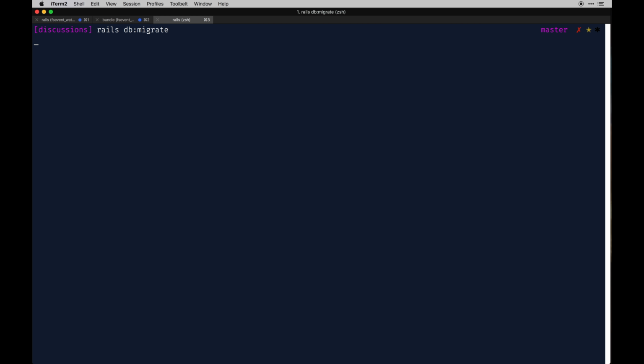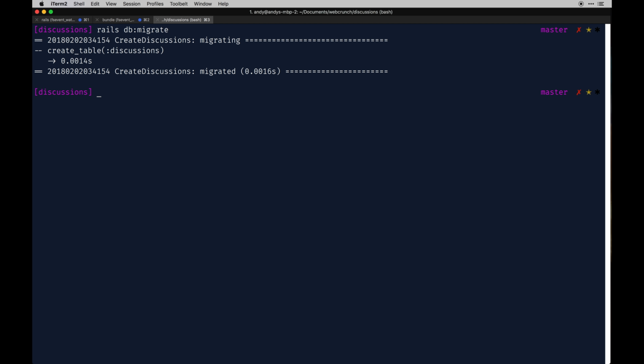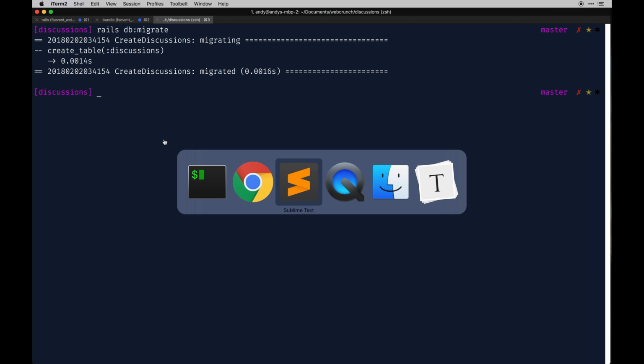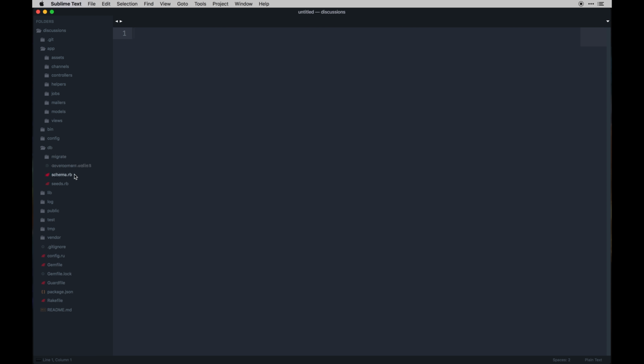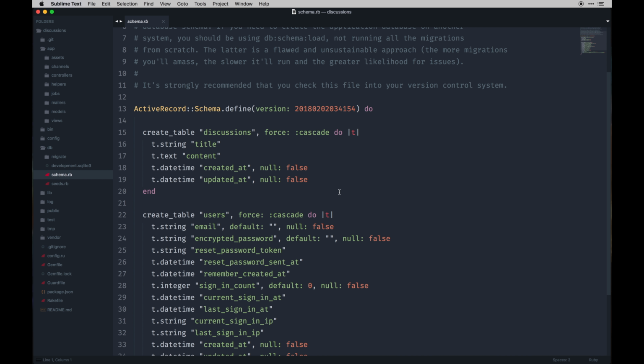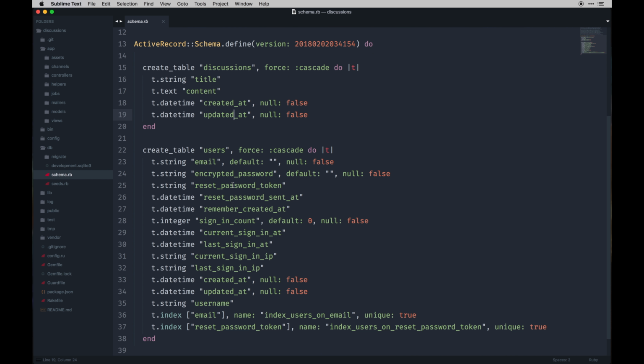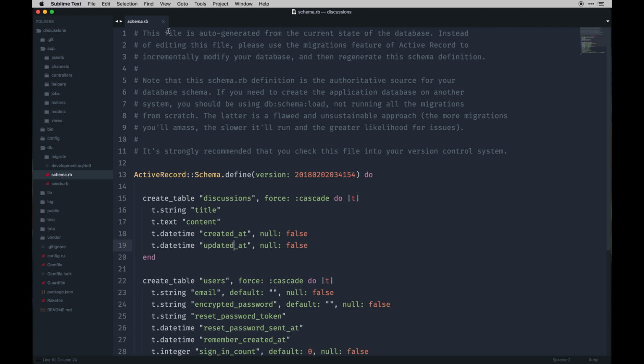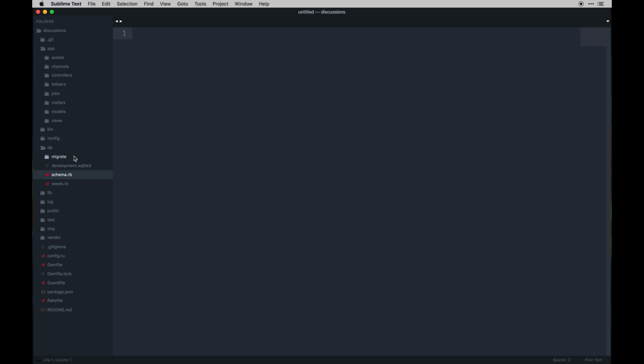And that adds that to our schema next. Cool. So we've got that done. If we look in our database and our schema now, we have title and content and created at, updated at. Awesome. So now we have discussions. We can route to something new in that case.